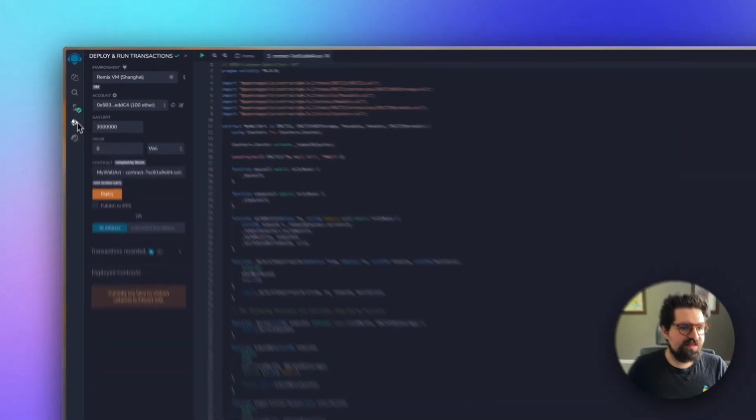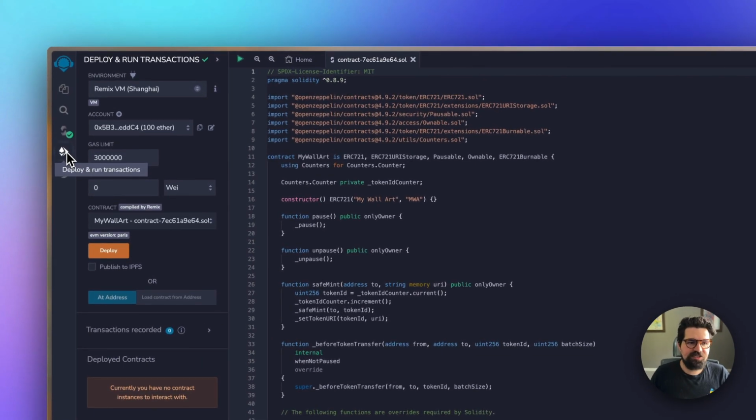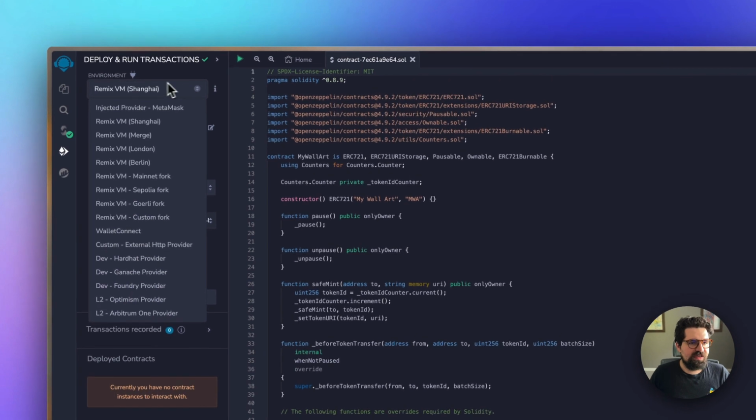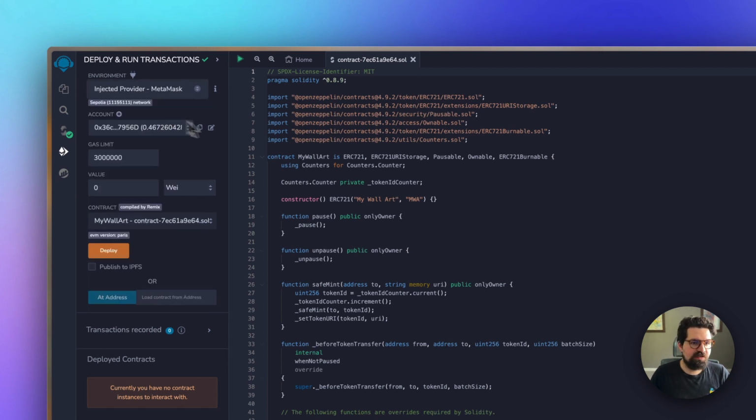Once you click on this right here, which is deploy and run transactions right below the compilation here, you're basically going to go ahead and click on this environment, and we're going to select injected provider MetaMask. So I'm going to use my MetaMask wallet with my own testnet funds to deploy this contract. And so I've already connected my wallet. I have some testnet funds on Sepolia, and all I have to do is hit deploy.